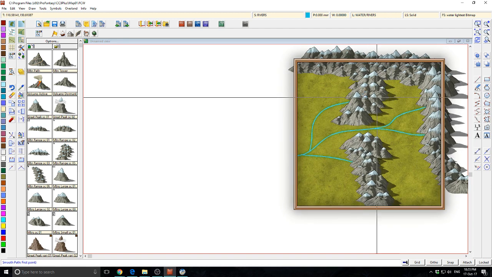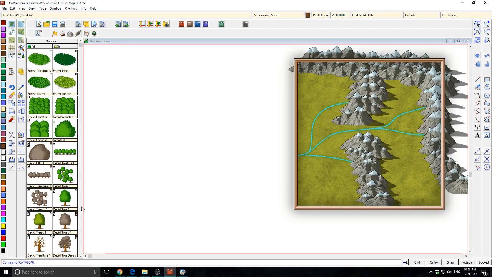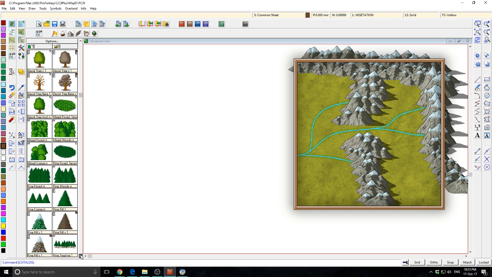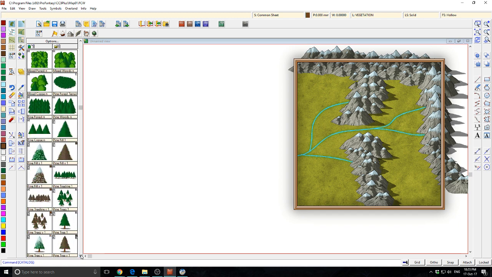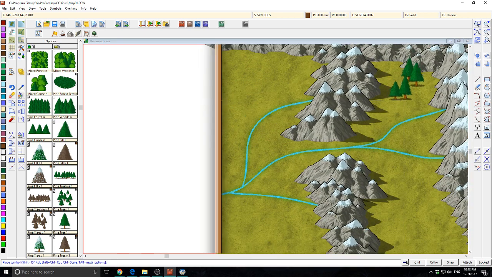Alright, so we've done our mountains, we've done our rivers. Next I would generally move on to trees. And let's have a look. I'm feeling pine foresty. We've got some pine trees. Now I'm going to have to go a fair bit smaller. Always start at the top and move down.